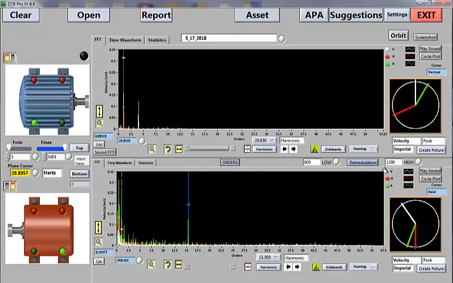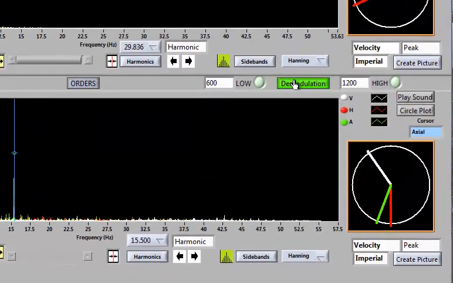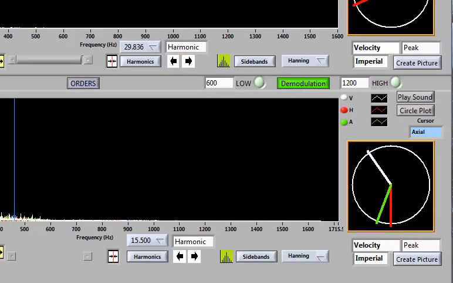Another thing we can do is we can turn on demodulation. So this is kind of a feature used to see if there's any bearing faults. If we press this button, we're looking for any peaks in here that basically were not there to begin with but magically show up, because that would indicate that there's a potential bearing fault. And more importantly, if there is a frequency that shows up, if it matches one of the bearing order numbers, it's probably a bearing fault.